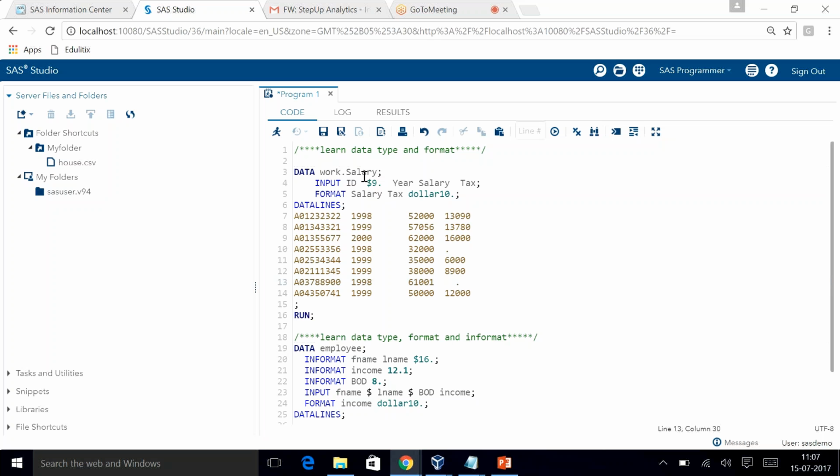We are creating work.salary. Work means it's the working directory, so it's a temporary data set. When you close the SAS session, the data set will be deleted. So we're creating a temporary data set called salary. And input is where you give the variable name or column name: ID, year, salary, and tax. So there are 4 columns.